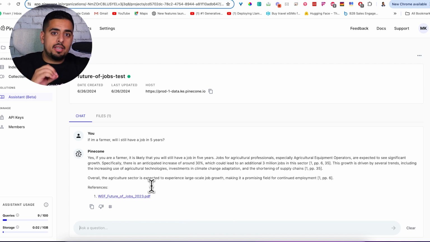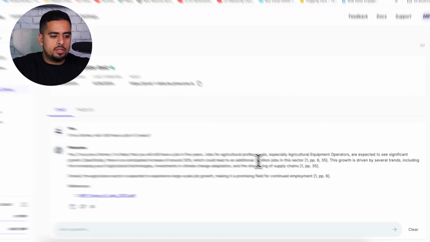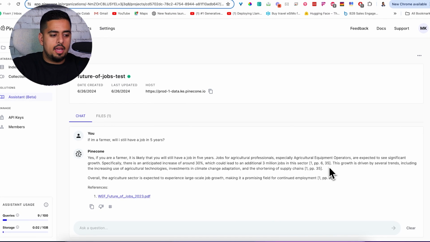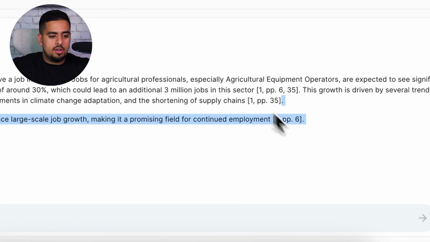Now you'll see something here that's super powerful that the Assistant's API can't do right now. So right here, when it actually gives me the response, it says there's an anticipated increase of around 30% of agricultural equipment operators, and it's referring to the statistic of 3 million jobs in this sector. And it cites the paragraph and the page it's referring to, which is incredible. And then it does so again here and here.